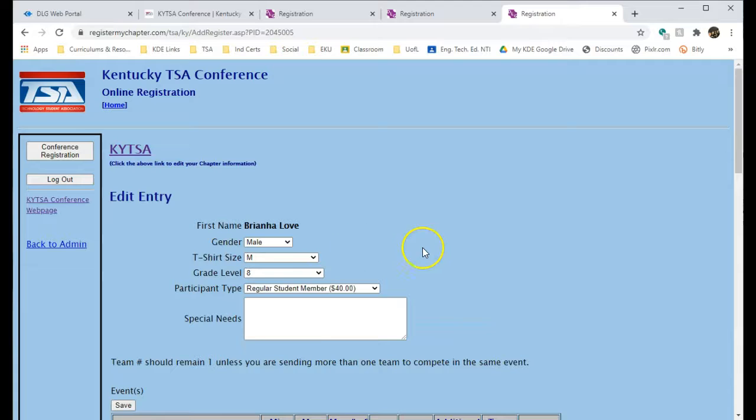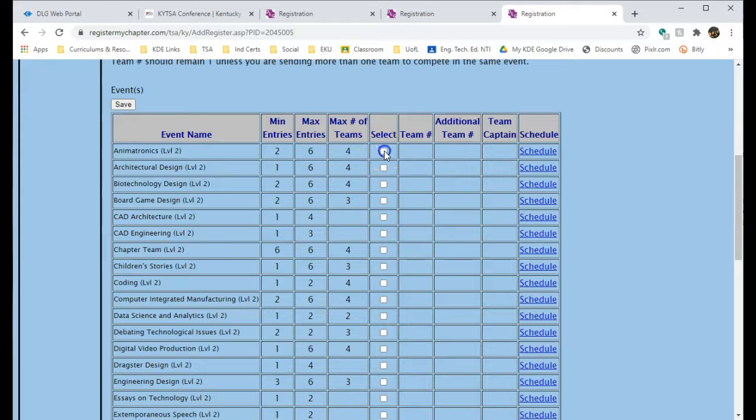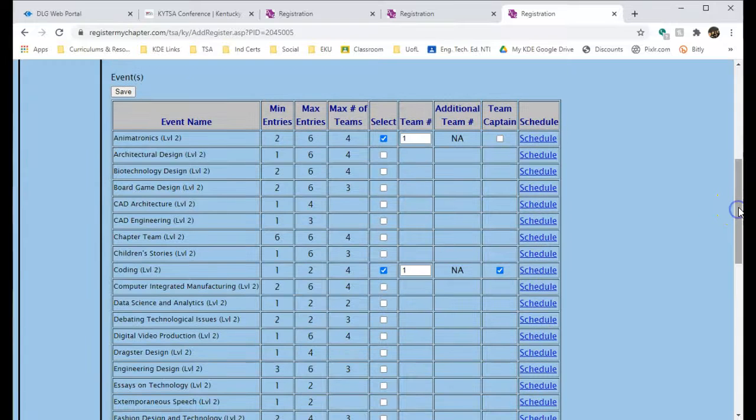Brianna, and Brianna should be a female, so I can change that here very quickly. And Brianna is also on Derek's team for animatronics, but she is not the team captain. However, Brianna and Derek are going to be on the same team for coding, so I'm going to leave this as team 1. And Brianna is going to be the team captain, so they're kind of sharing the load.